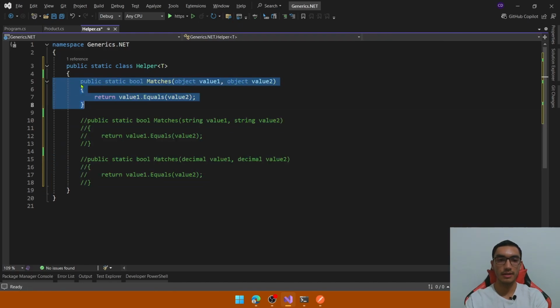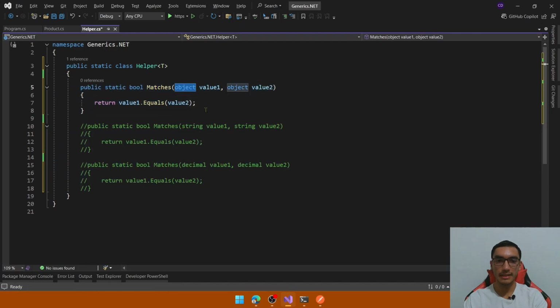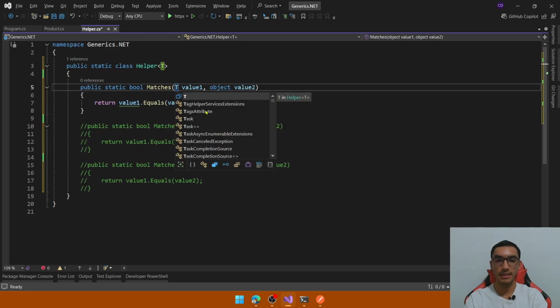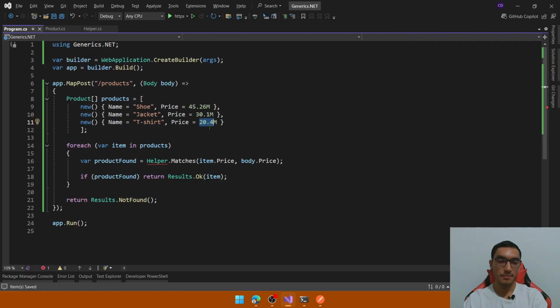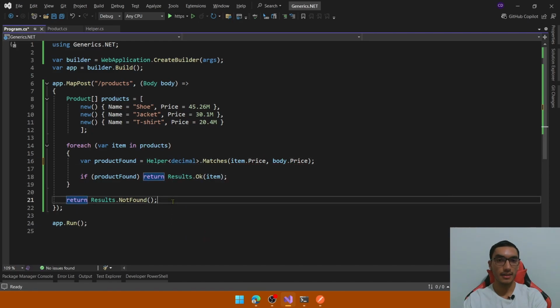For the first method, let's uncomment it. For the two data types, we'll place the placeholder or type parameter that we defined in this generic static class. And now we can compare the equality of the two values. So go back to the API. In this API option, we need to specify the actual type to substitute the type parameter from the static generic class. So in the helper static class, let's specify this type as decimal and test the API.